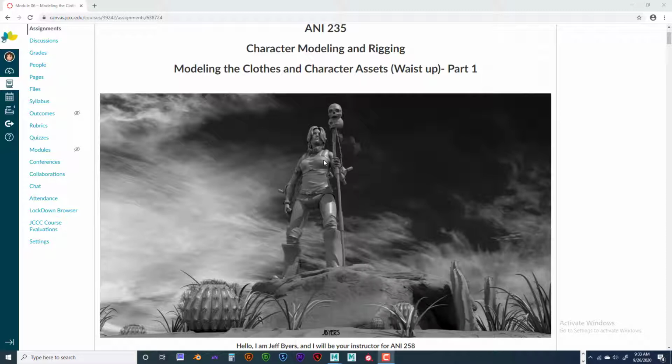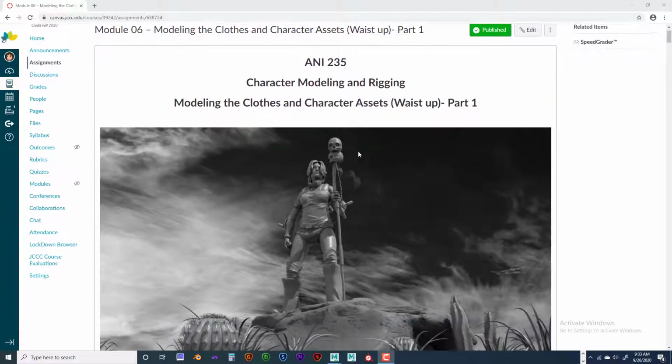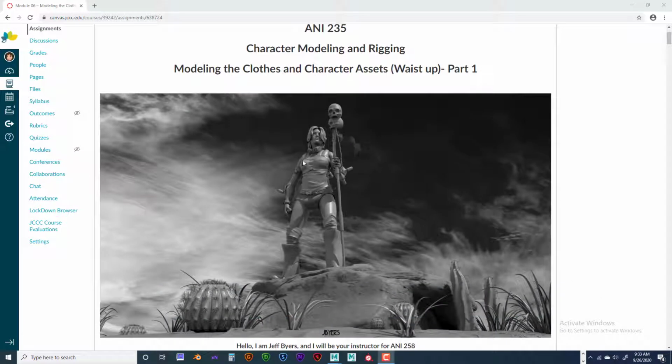That means your character mood board. That's your go-to piece for modeling and texturing. So you need to not only have modeling references, but you need to have texturing references as well. I think we covered all that in Module 5. We're in Module 6, and so we're doing the upper body.